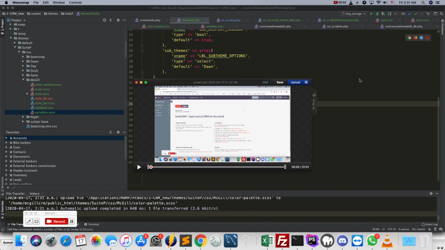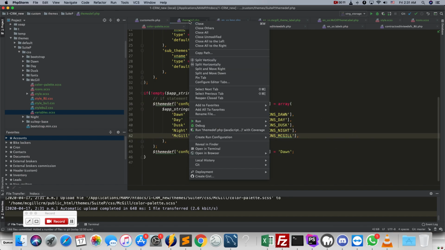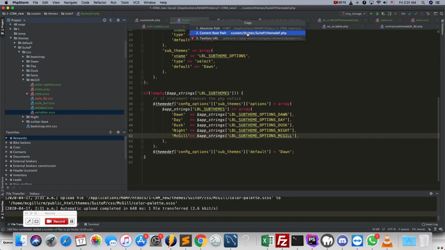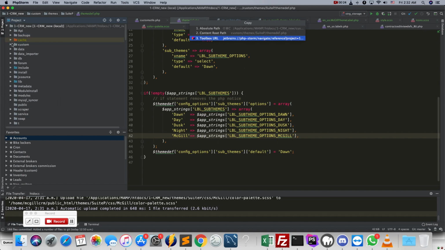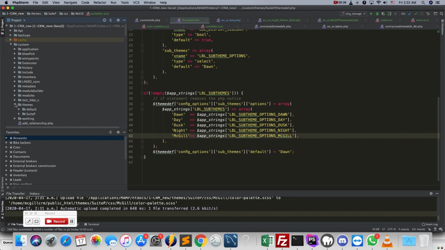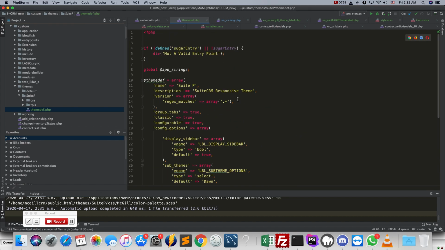This is going to be a quick overview of how you can modify the theme in SuiteCRM 7.10 and above. First, we'll extend the existing theme definition file found in custom theme SuiteP theme def.php. We're going to copy it over to the custom folder, custom theme SuiteP, and then theme def here. You'll drop it here and you'll see a file that looks like this.